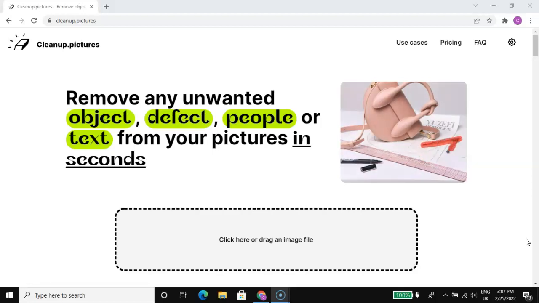So in this video I will show you how to remove any unwanted object, defect, people or text from your pictures in seconds. It is free. I will show you how to do that.